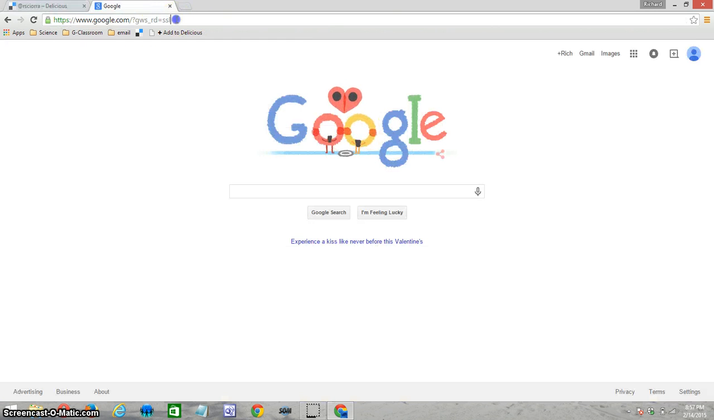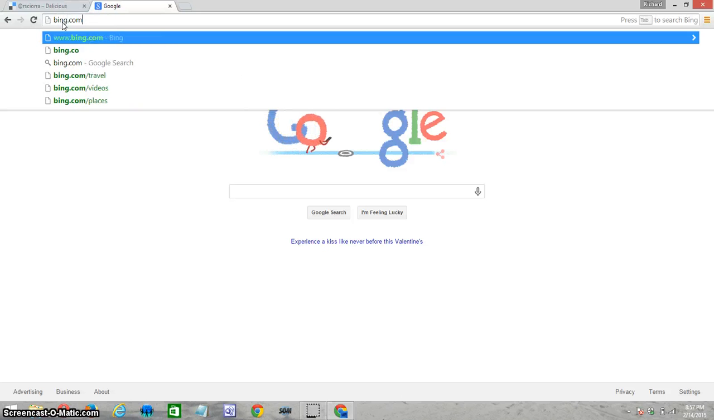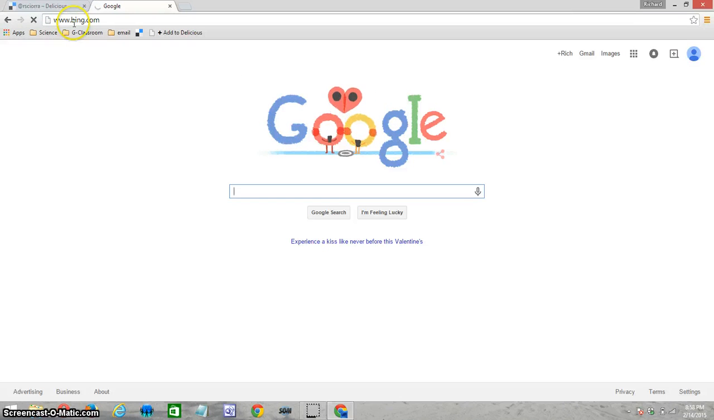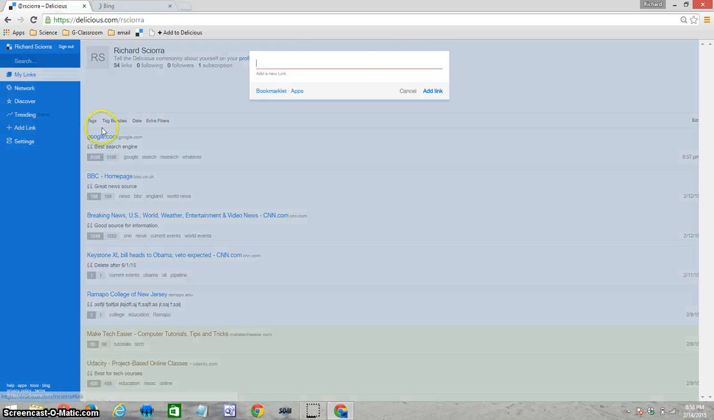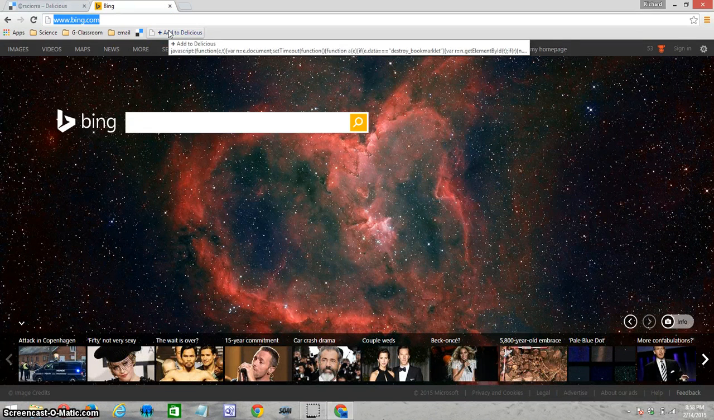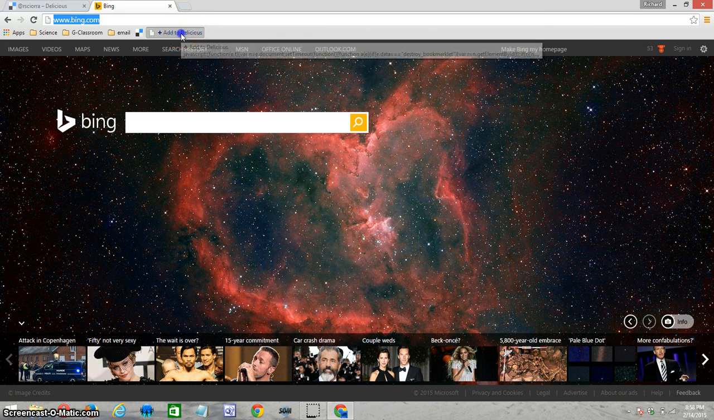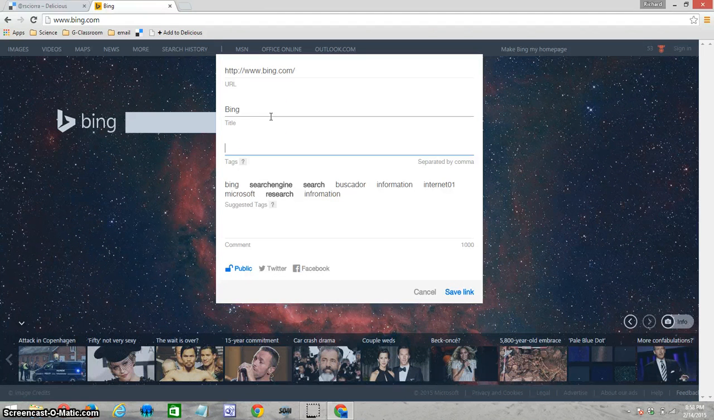A second way to do it, and let's come over here and try a different search engine. So if I go back and I go to add link, notice that down here there was a little button that says bookmarklet. Now if I click this, which I've done previously, it actually adds this button to the toolbar. And the nice thing about that is when I'm in Bing here, the button was already here. So I don't need to copy or paste this address. I simply need to click on it there. And it will pop open the window. So I don't ever really need to go to Delicious to necessarily add to my bookmarks.